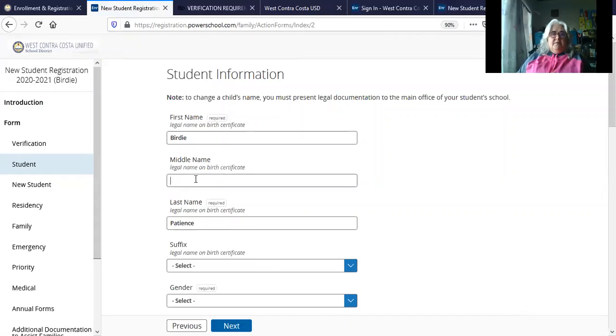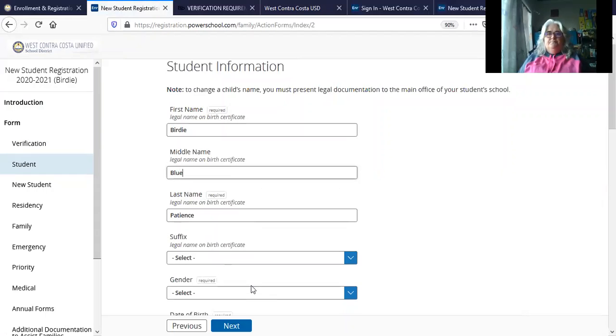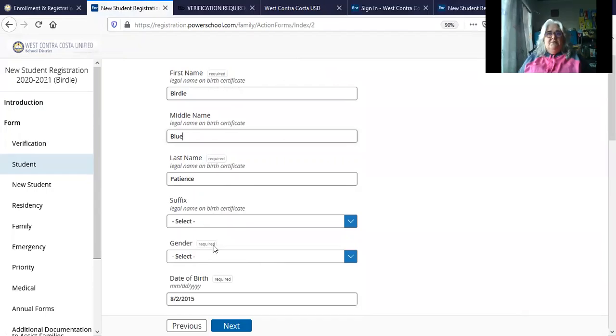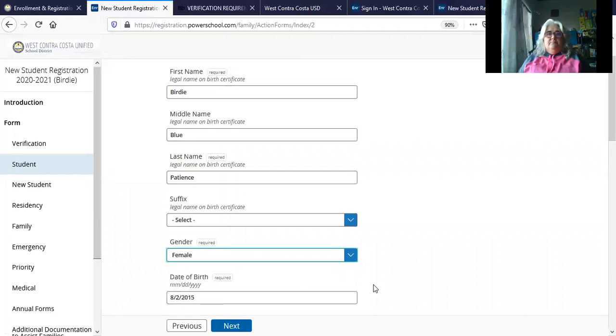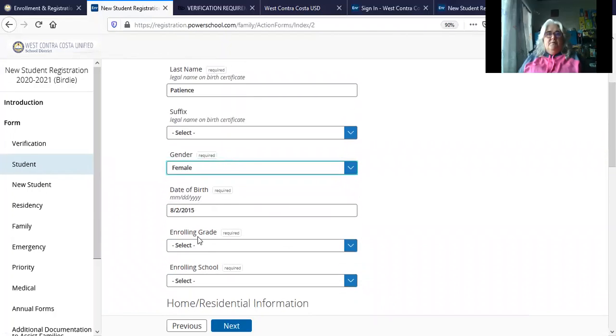Does the student have a middle name? I'm going to say Blue. This is not a real student, as you can tell. Gender, as you can see, there are requirements. I'm going to say female. The date of birth came from our original.